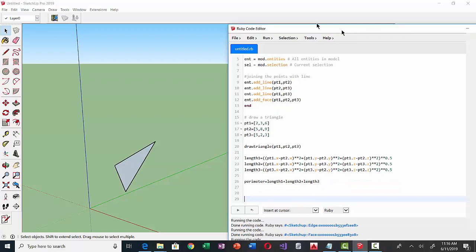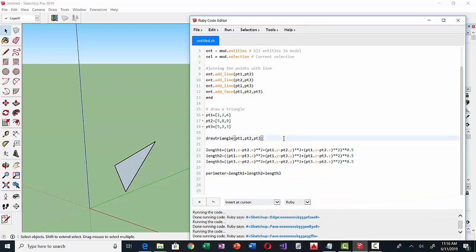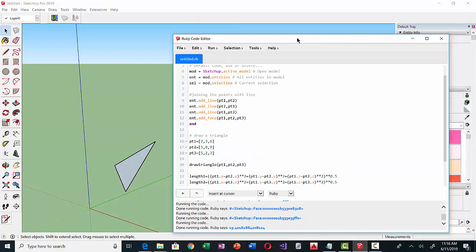Now let's run this program by pressing Ctrl R, and it will say 19.401 is the required perimeter of this triangle. Now let's check the perimeter from this model. It is giving us the result 19.40.